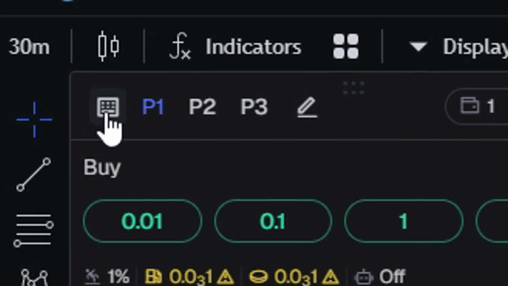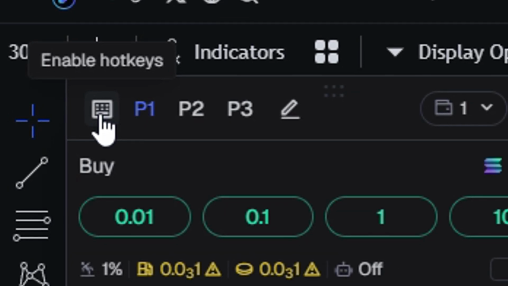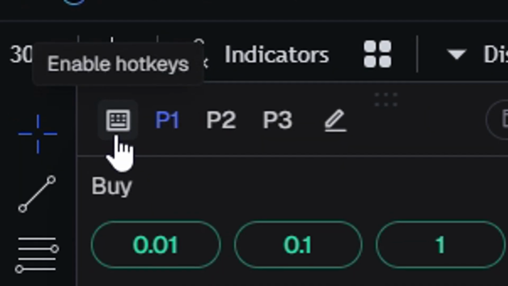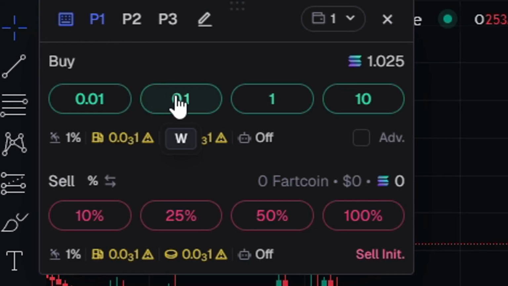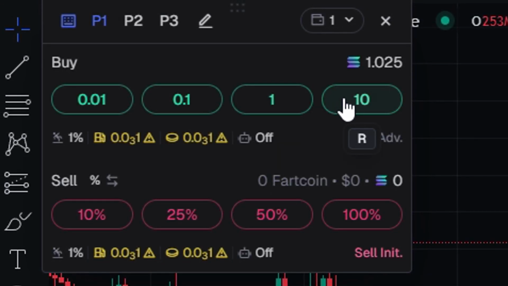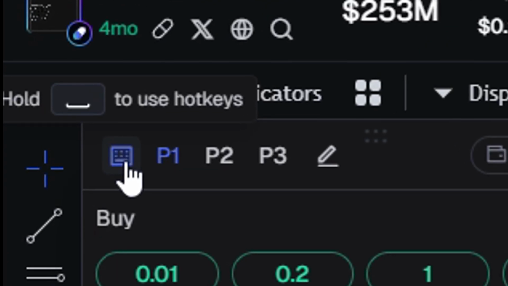And it just got updated with hotkeys, which is going to give us all a crazy advantage compared to people using other platforms. You can enable hotkeys by clicking on it. Now hover over your buys and sells to see what key to click for it to buy or sell. Hold space while clicking the key to do the trade.